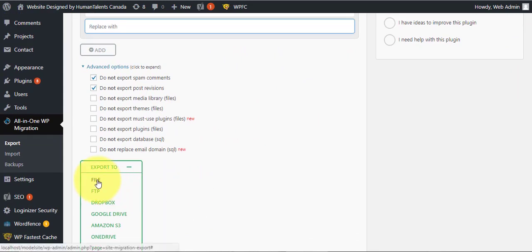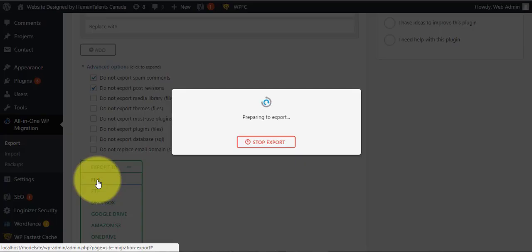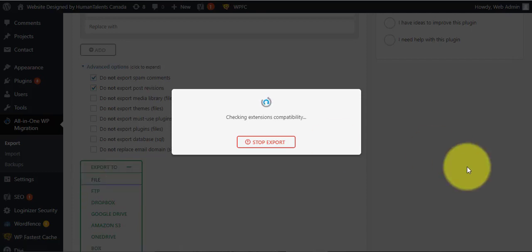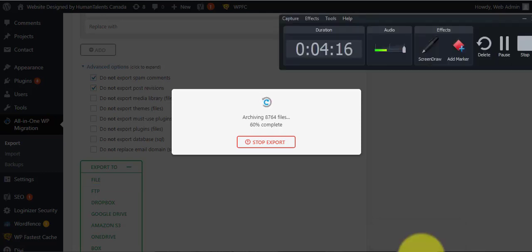setup, I'm just going to say export to file, and I'll let it work for a little while. Of course, it will check everything. It will check my plugins and my media files and so on. This will take a little bit of time. It depends how big your site is and how many media files you have, and if you have any videos and so on. So you might go make yourself a cup of coffee while this is running.